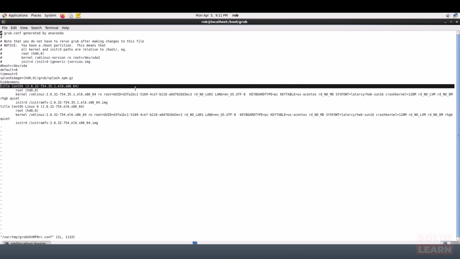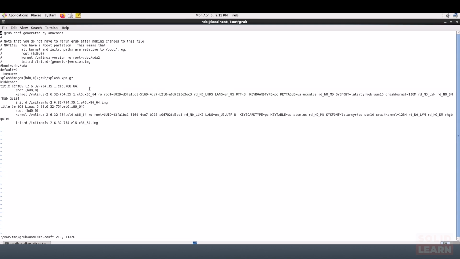And we're going to talk first of all about the title. The title is what is used to define the available operating system. And we only have one here, but the title that we're looking at is this most recent one, 2.6.32. All right, and that actually specifies the kernel version.